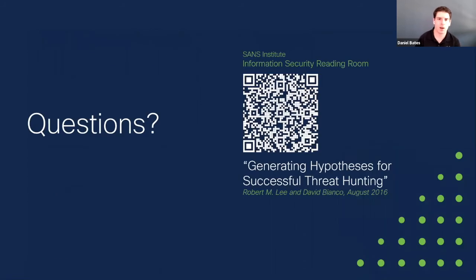I've got one final QR code here, and this is a white paper on how to generate hypotheses for successful threat hunting. It came from two of probably the biggest stars in the threat analyst space, Robert Lee and David Bianco from the SANS Institute. So check that out. A lot of the information in this presentation ultimately came from resources like this one.